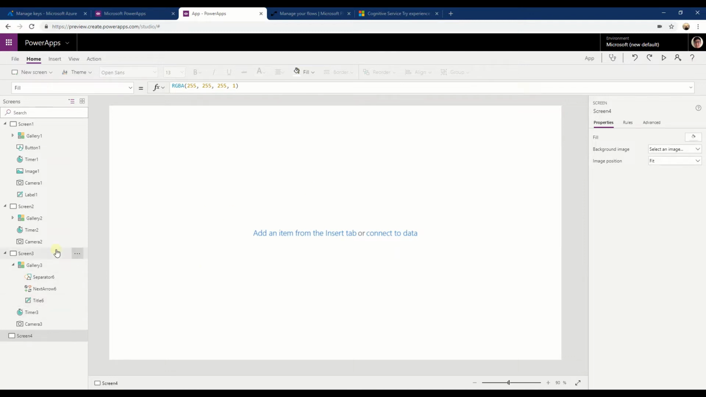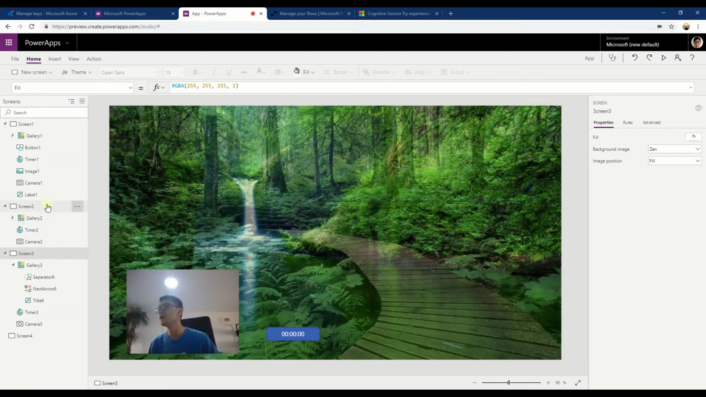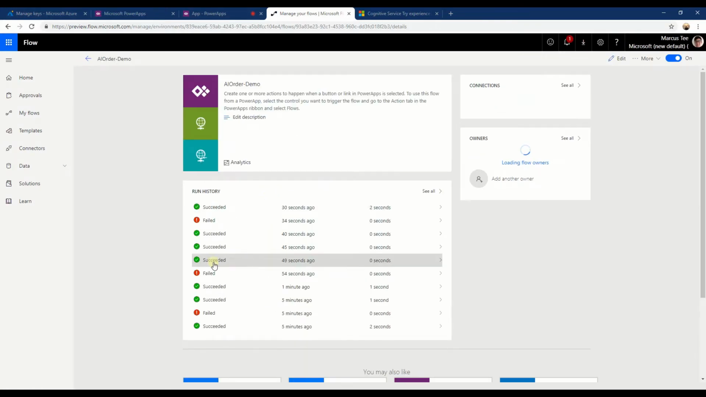So what we're going to do is a simple comparison. We're going to compare the emotion on screen 2 and screen 3, and we can use a simple one. Let's say we use happiness. So if you notice, back to our flow, if I refresh, you can see all these calls actually calling. Note that you should see some of the failed flow.